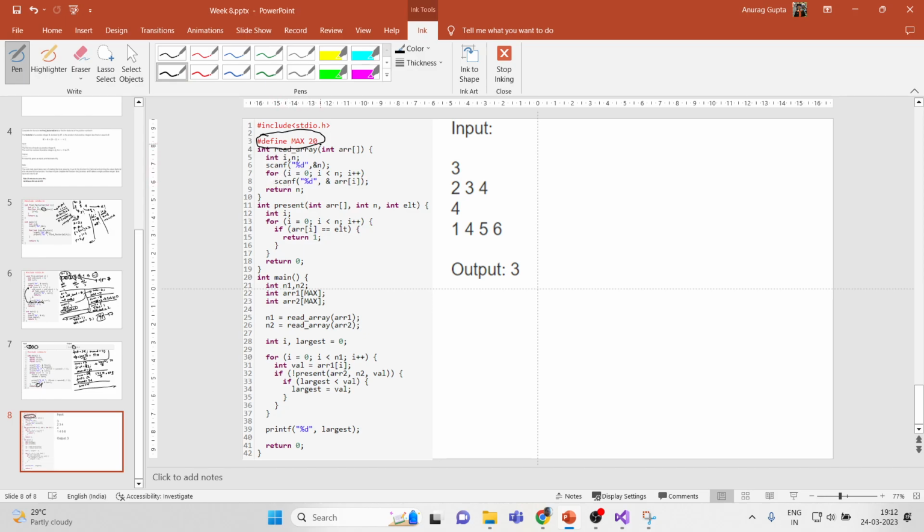Hash define max 20. What is that? What does that do? Okay. Yeah, max is 20, but any further explanation than that? Yeah, exactly. Okay, wherever max it replaces by 20, correct.